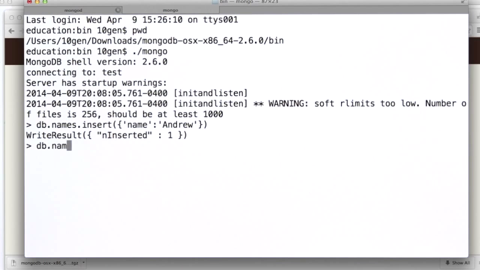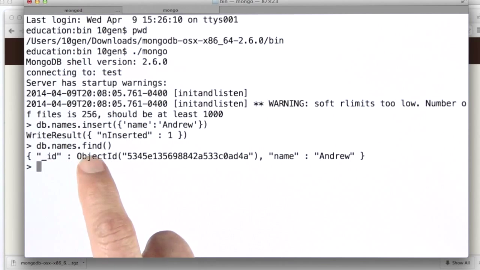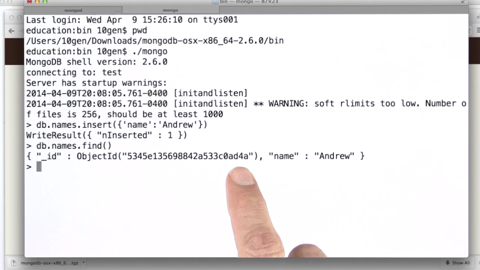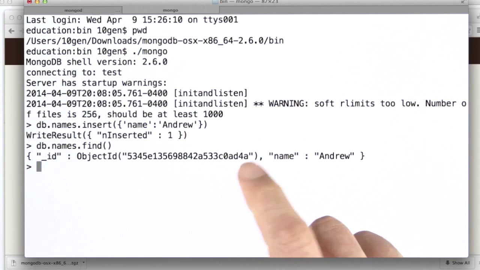And if I look in the collection, db.names.find, I see there's my document with an underscore ID, this object ID, which we'll explain later, that was inserted by the database, and then a key of name and a value of Andrew. And so at this point, MongoDB is running on this Mac, and we are ready to use it.